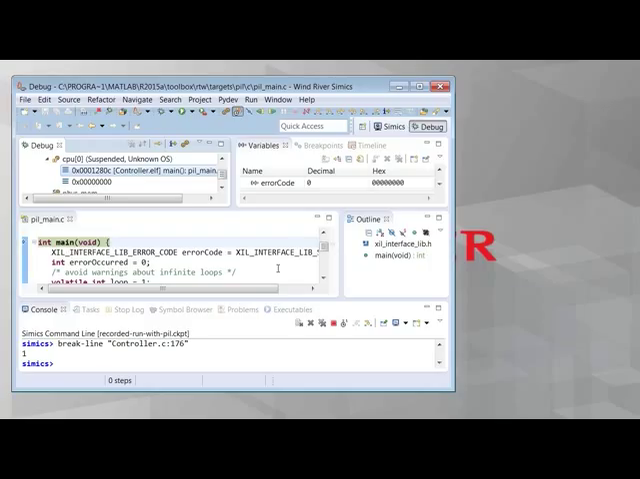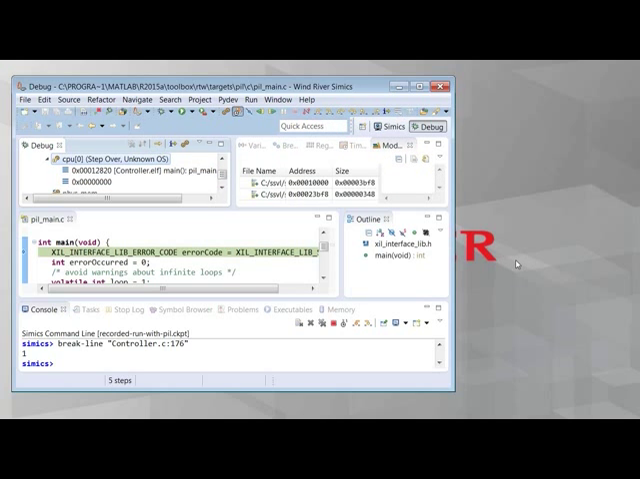Now you'll notice at this point I'm on the first line of code at main, and this is the beginning of my recording. And I can now step through my code. I can do all the normal debugging types of things, look at variables and so forth.